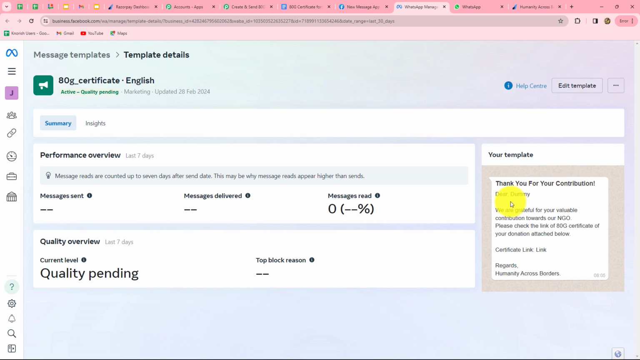Thank you for your contribution, dear Rami. We are grateful for your valuable contributions towards NGO. Please check the link of ATG certificate of your donation attached below. Certificate link. Regards, Humanity Across Borders. So in the header, I have used a text: Thank you for your contribution. You can use the header according to your choice. Whatever you're going to select in the header is going to be shown in bold in the message.